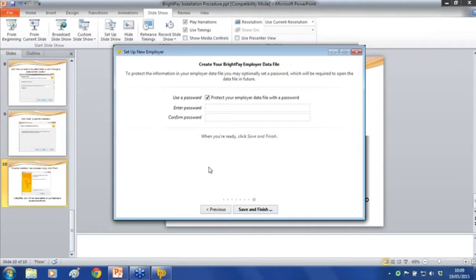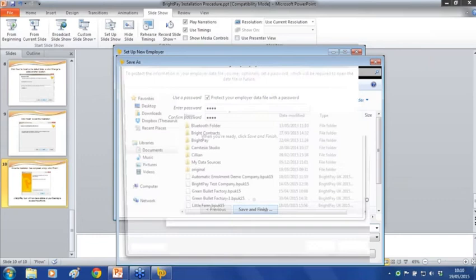Then you are asked to set a password if you require. You have a choice here. You can untick the box if you don't wish to password protect your payroll file, or enter a password of your choice. So I'll enter one in here, and then you're ready to save and finish your file.